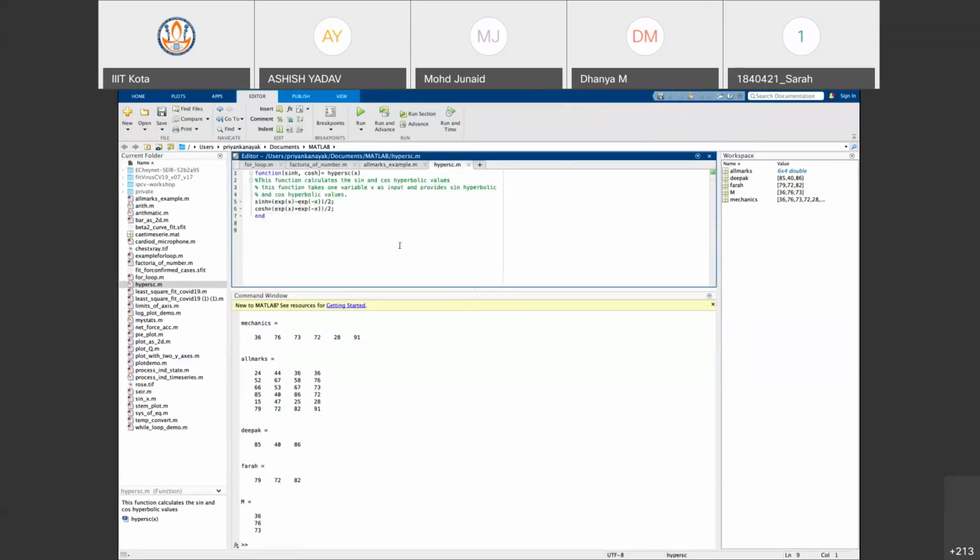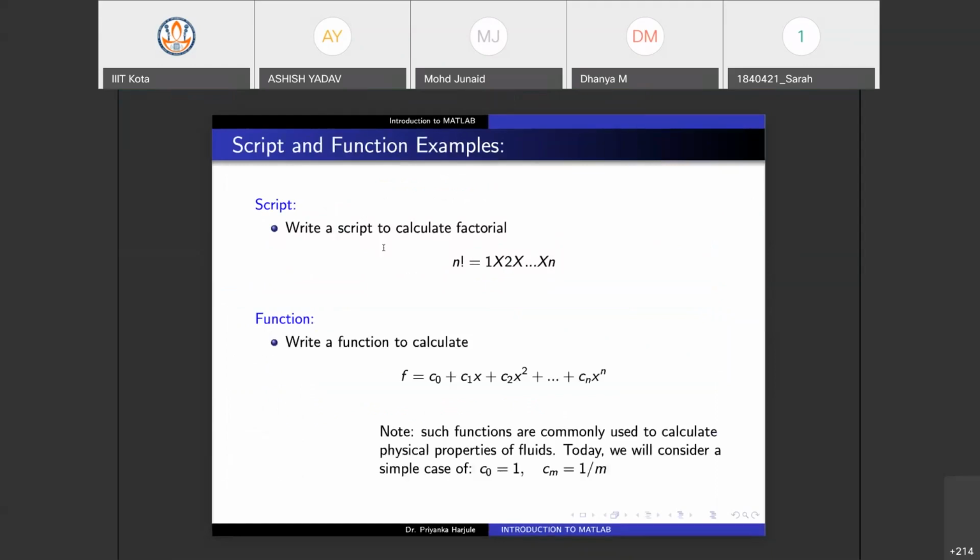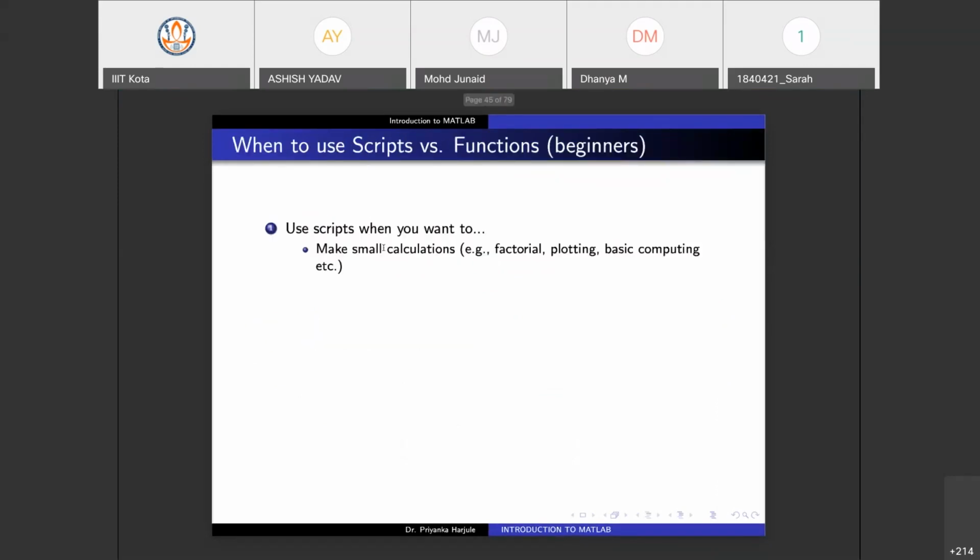Okay, so this was the function that we created for sine hyperbolic and cos hyperbolic. Now to run this function, let's talk about the script versus function first, and then we will see how to call this function. Since functions have their own variable space, you can easily use the same variable in the function as well as in the command window. That's where the advantage lies.